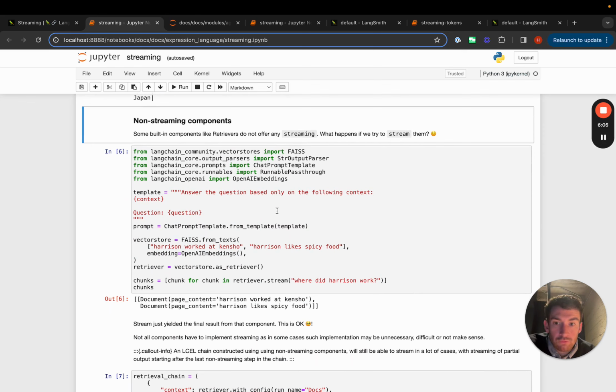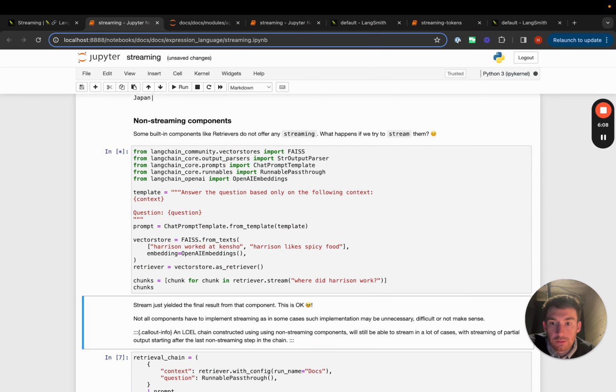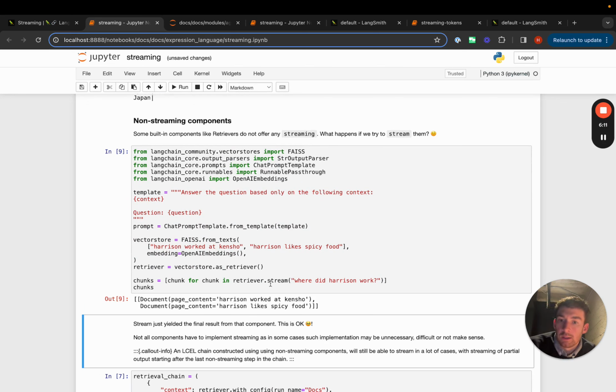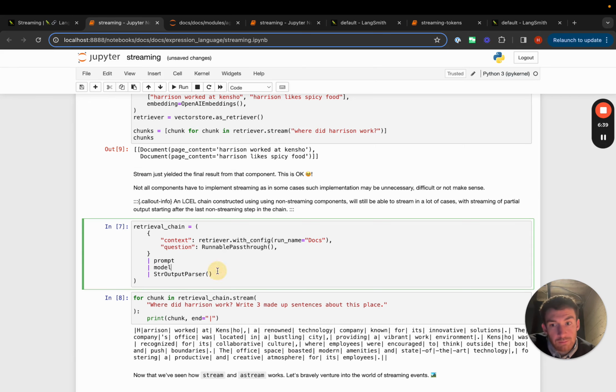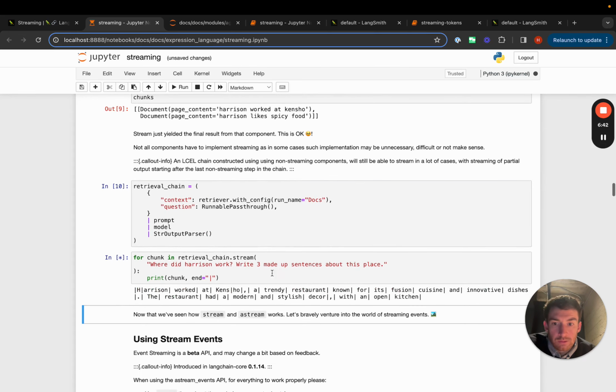Some built-in components like retrievers don't stream anything. So if I call this, it just returns a list of documents. We haven't really seen a need for retrievers to be streaming, so that's why we haven't implemented a version of that. But you can still use retrievers within chains and still stream the final results. So here's a really simple RAG chain that gets the context back. So basically it calls a retriever, gets some documents, passes it to a prompt, passes it to a model, passes it to an output parser. These still stream, so we'll see that the final response we can stream.